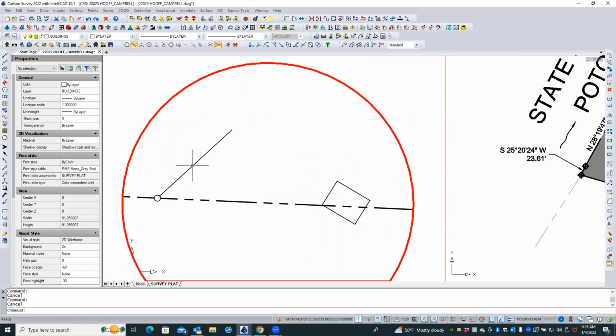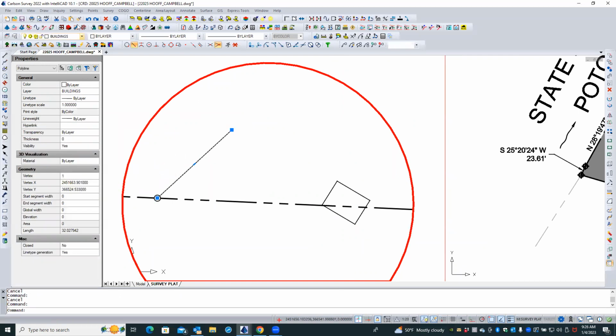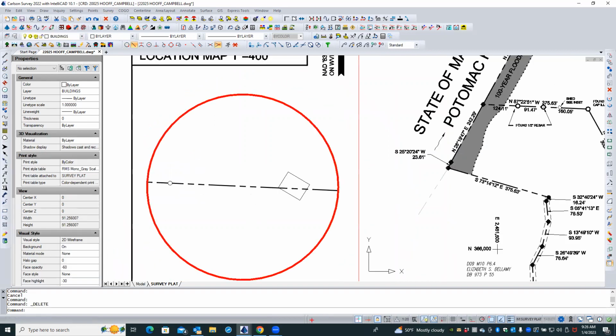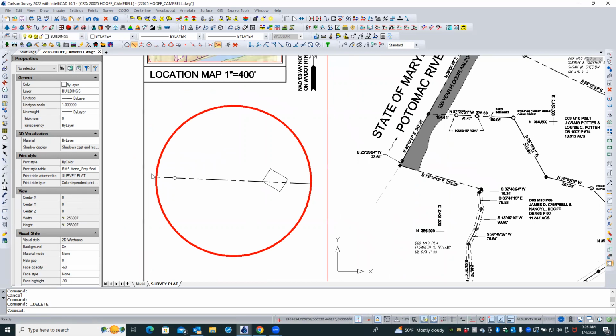All right. Now, I'll take that marker and get rid of it. It was just a marker. So now there you've got a way of showing this.